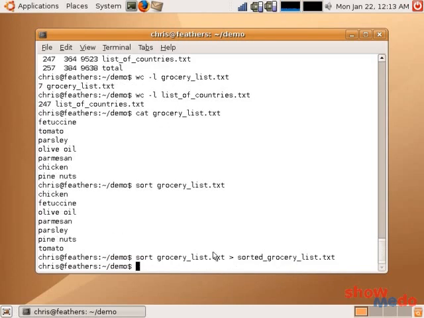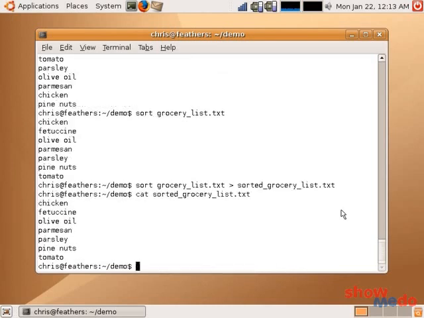You'll notice it doesn't print anything to the screen. So as I said, all the output's been redirected towards this file. But now if we view this file, we'll see it's the same output from our sorted grocery list up here, except now it's stored in the file. So this redirection can come in handy.